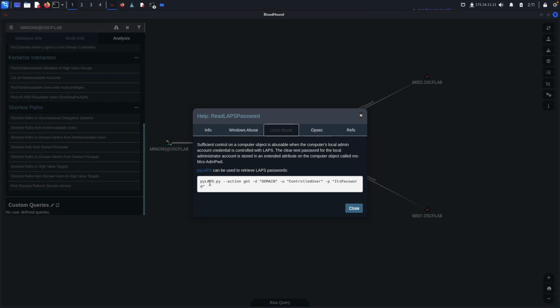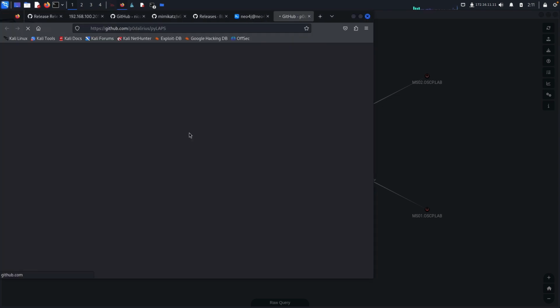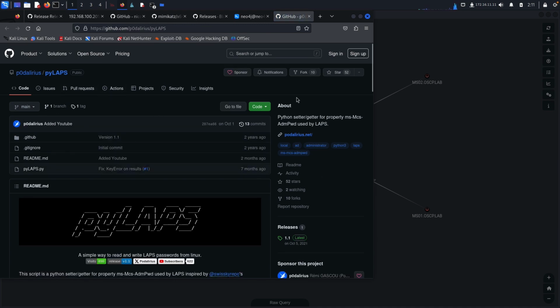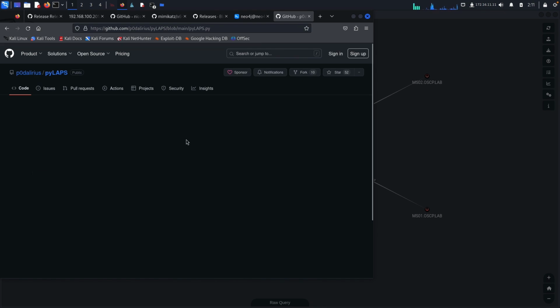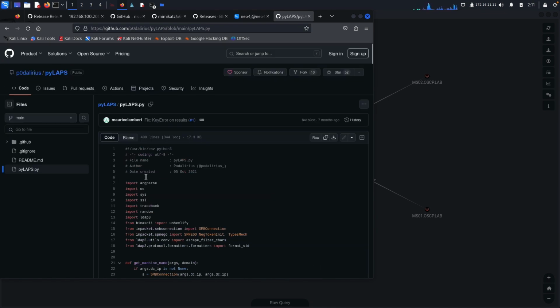Oh, it looks like it's Python. So that's fantastic. Let's abuse this. We know that this is going to give us privilege escalation, but I don't think it's going to give us the lateral movement. But let's make sure that this works. Let's make sure this is valid. So let's go ahead and try this pyLAPS. Okay, so here's the Python file. Looks pretty straightforward. Yay, great, it's in Python 3. We can just go ahead and download it. We'll keep it nice and easy.